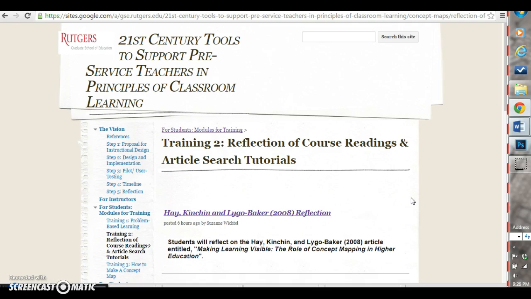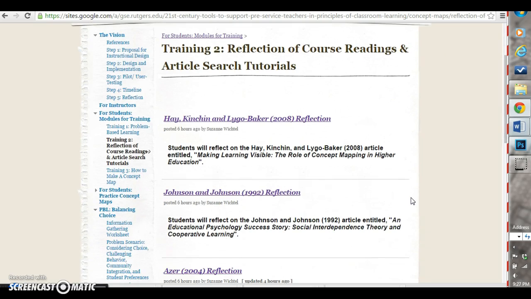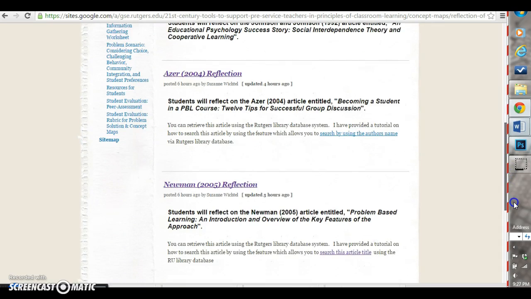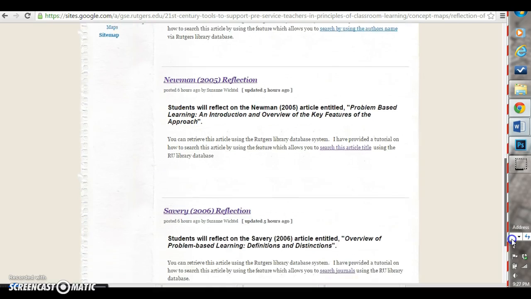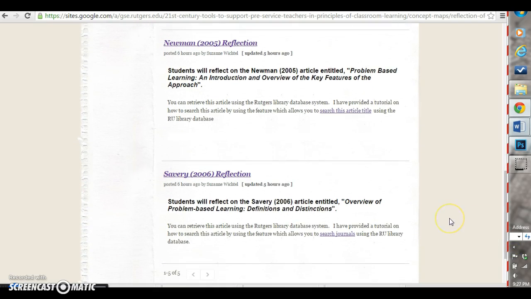Training 2. Reflection of the coursework. These trainings are intended for the actual students enrolled in the course. For the reflections of the course, they're going to be given articles on problem-based learning, what the components are, how students engage, and how the instructor changes role from a teacher to a facilitator. These articles are here for students to reference. Now, I did not post the articles here on purpose. I did want to teach students how to navigate the library resource page.